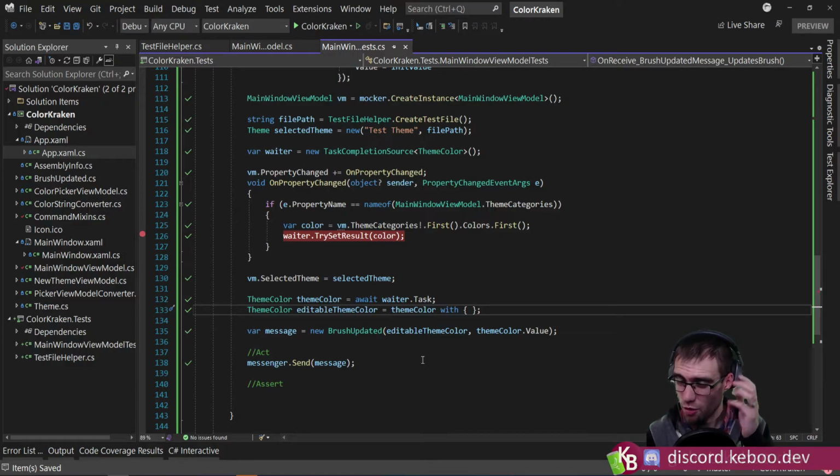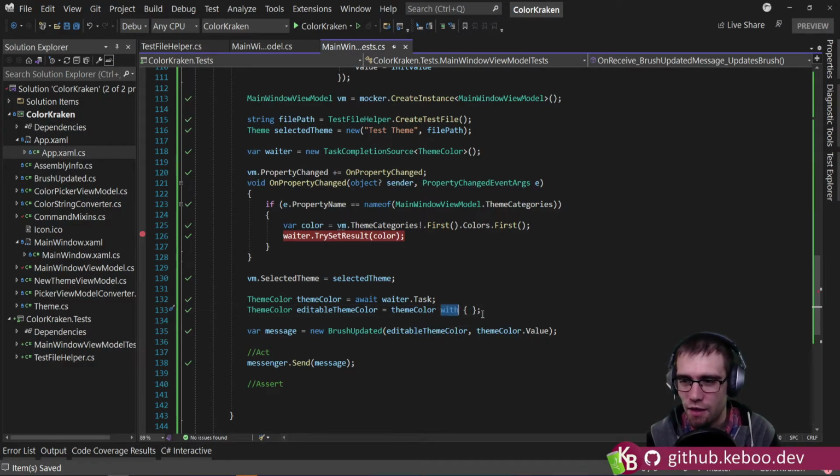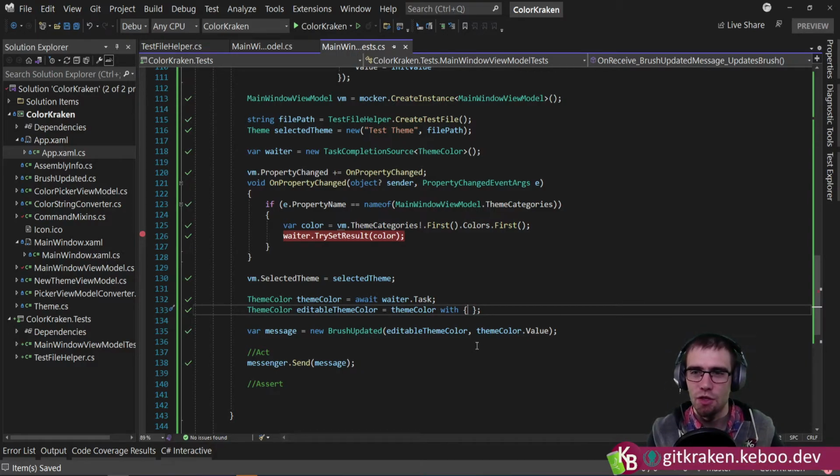There. No more no reference. So if this is not clear, this "with" is taking what would normally be an immutable object, creating a new instance of it. Inside of this block, you could treat it like an object initializer, where you can set properties right after calling new. In this case, we just aren't going to set any properties, so we're just going to get a new instance.